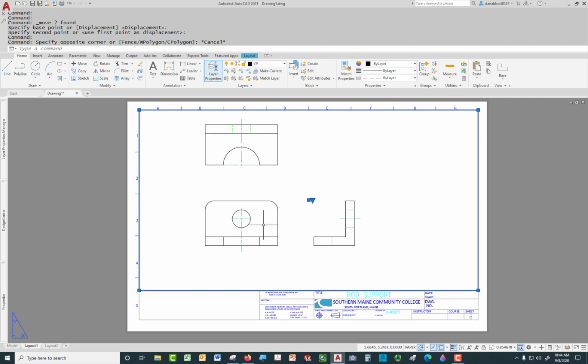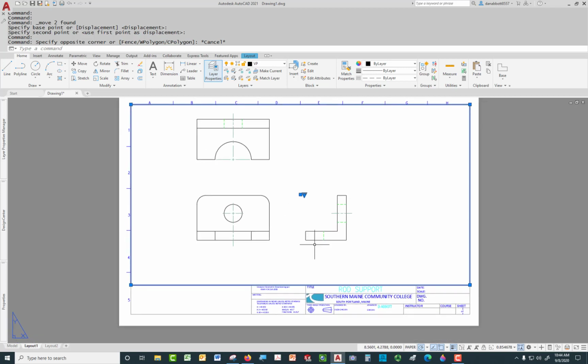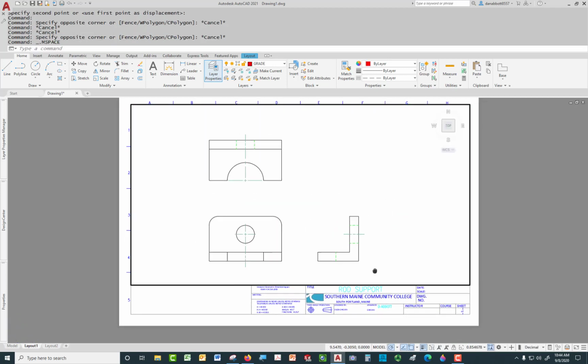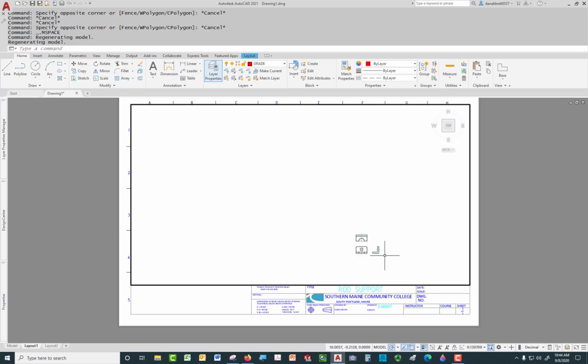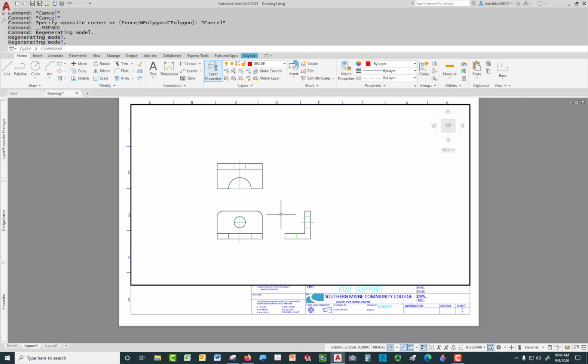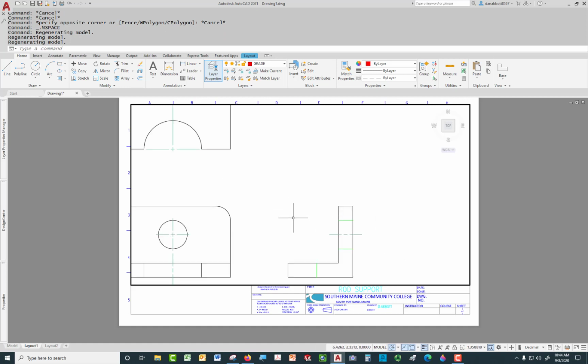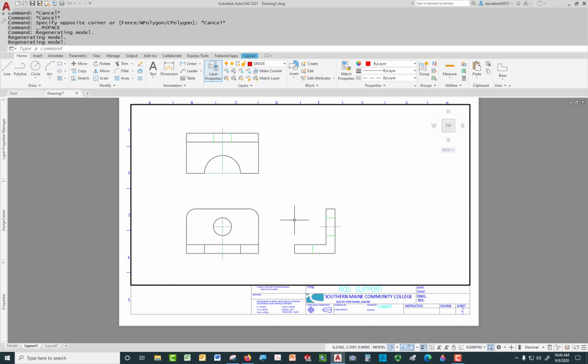Now what I need to do is to make this viewport something that represents the object at a specific scale. In other words, I don't want it to look like this, and I don't want it to look like that. I want it to look like this more or less, but I have to use a specific scale. So you go down to the bottom of the screen.